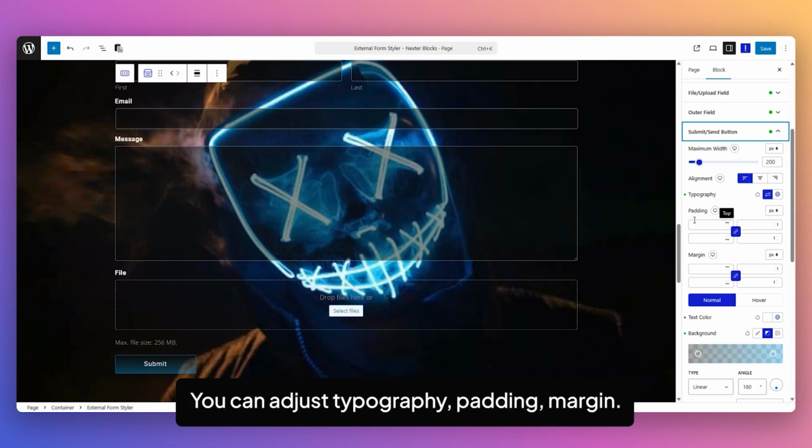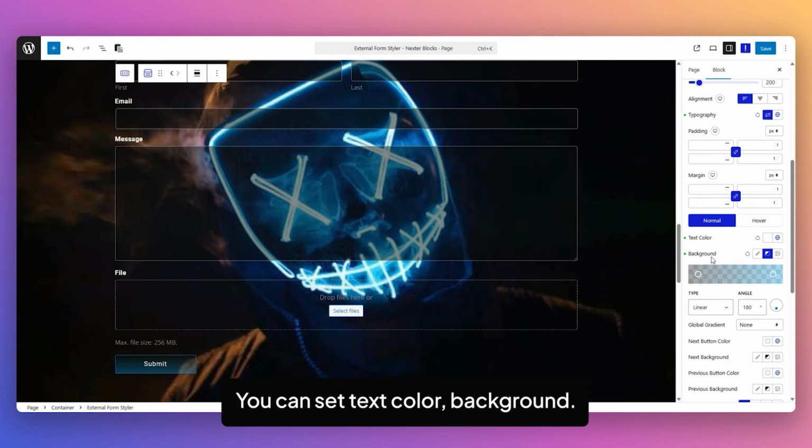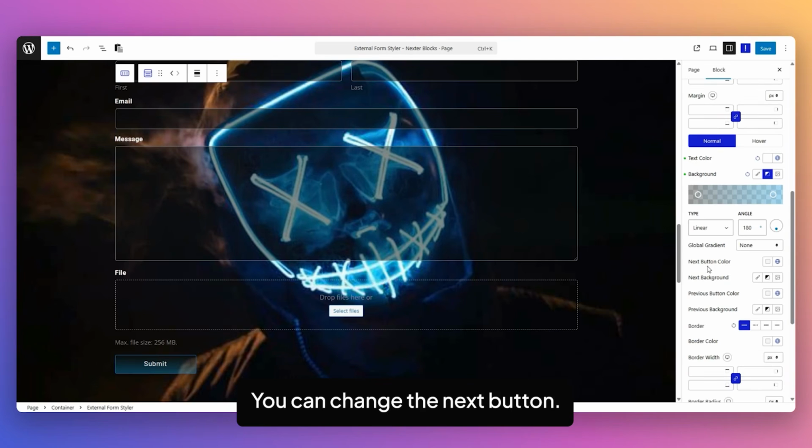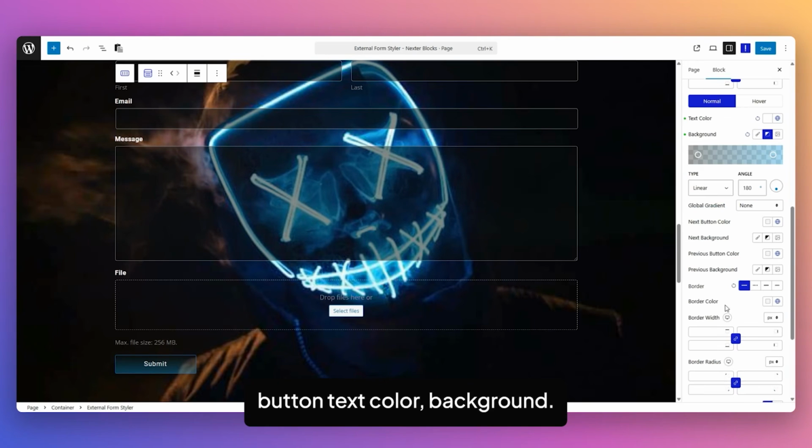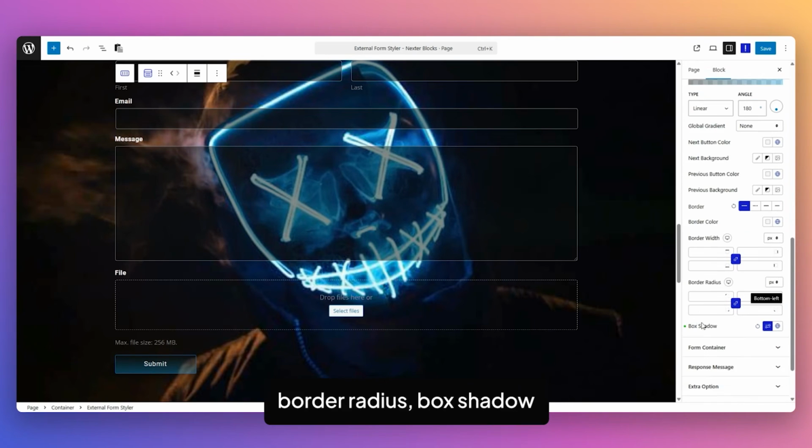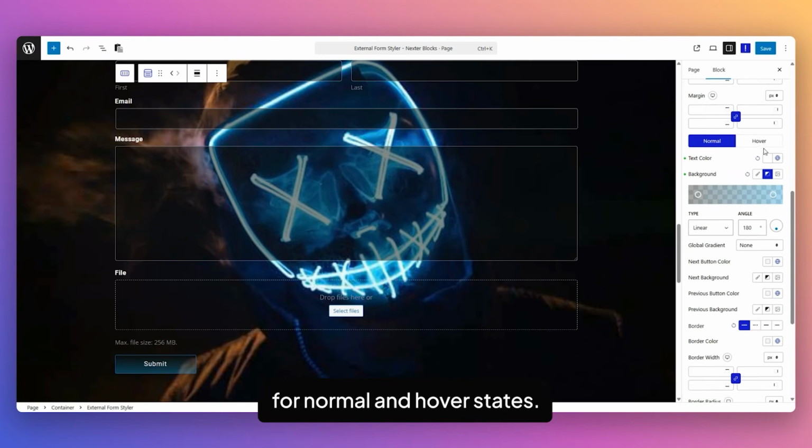You can adjust typography, padding, margin. You can set text color, background. You can change the next button text color, background. You can adjust the previous button text color, background. You can adjust border radius, box shadow for normal and hover states.